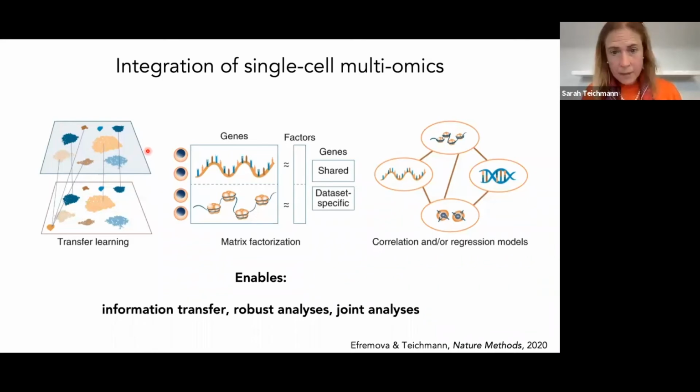And achieving that integration allows information transfer from one modality to the other, that allows more robust and deep analyses and joint analyses, and it can reveal features of a cell, for instance, its spatial location or chromatin regulatory features that you don't get when you consider just the transcriptome on its own, for instance, or just the spatial data on their own.